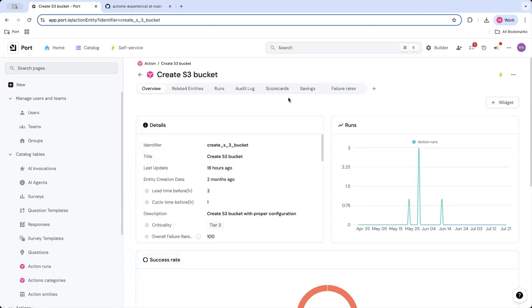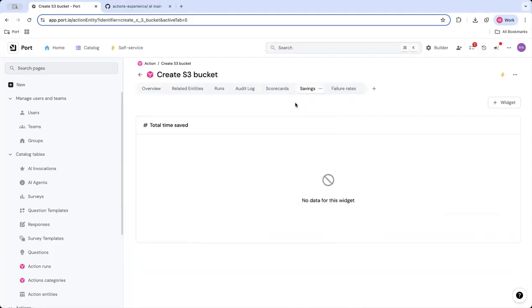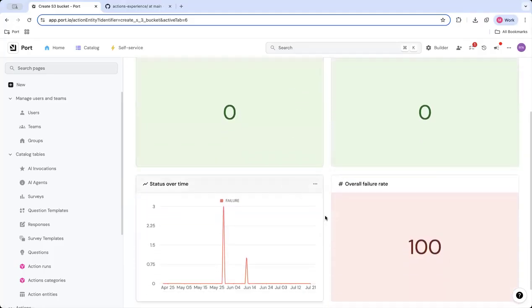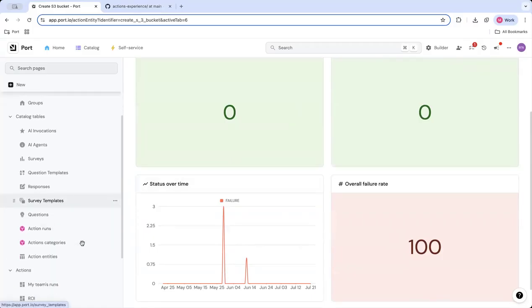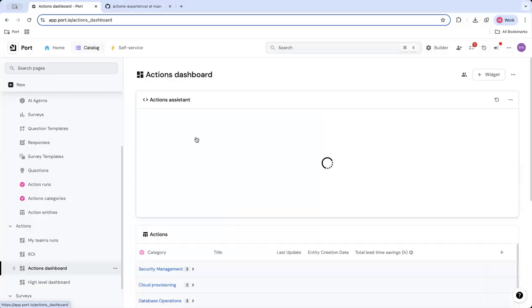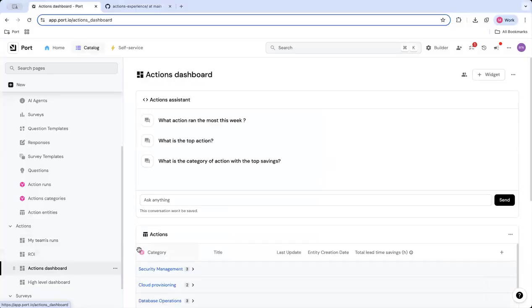You could even consider putting some scorecards in your actions. Say if the criticality is high, then maybe it should happen quite fast. And then you can also track the failure rate. In this case, it's 100%. So, not too good.